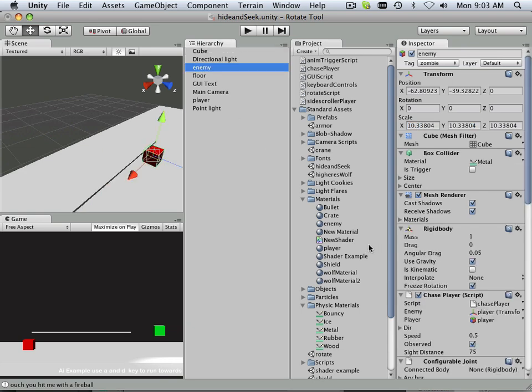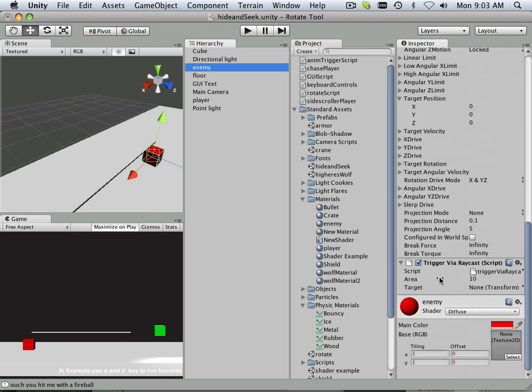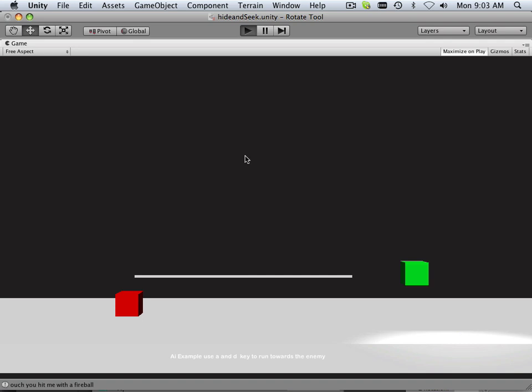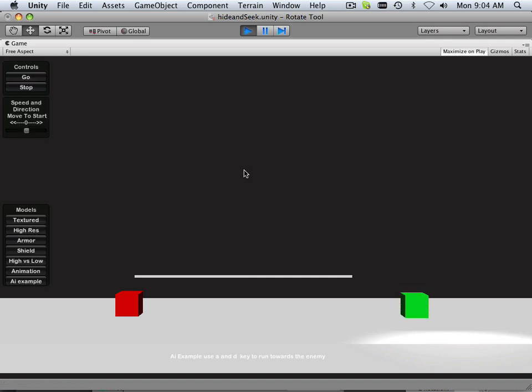The enemy has a new script that I wrote just a few seconds ago because I wanted to write it first and then show you how it looks. And here I have an area of 100 on the area. And if I play this, when I get within range of 100, something happens. Ouch, I got hit by a fireball. And when I get into an area of like 75 or 80, something else happens. He chases me.